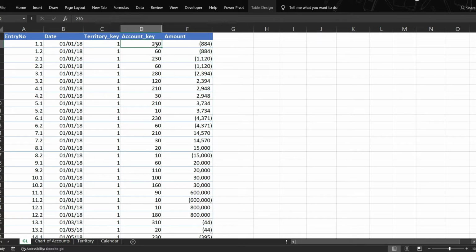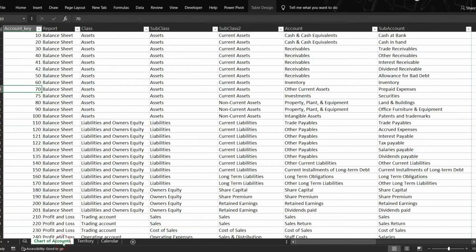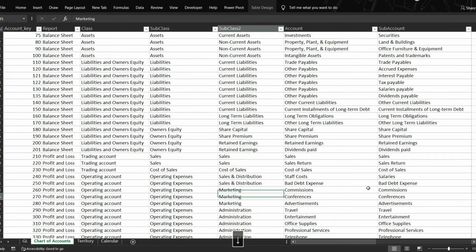Similarly, for the account key, we do not have any further information, but if you go to this separate table, which is the chart of accounts, you can see that for each account key, we have the complete information available: what this account is, which report this account belongs to, balance sheet or the profit and loss. What is its class? If it is an asset, it is current or non-current. If it is a liability, it is current or non-current. If it is equity, then what kind of equity it is. If it is an expense, then what kind of expense. You can see we have all that information available here.